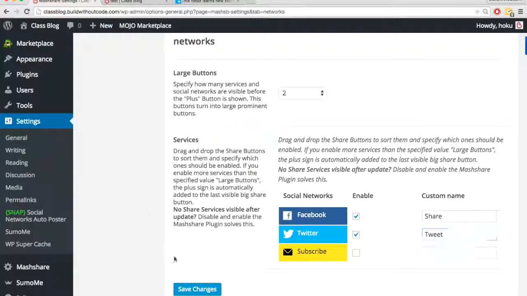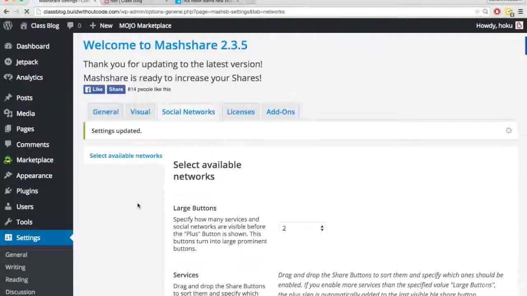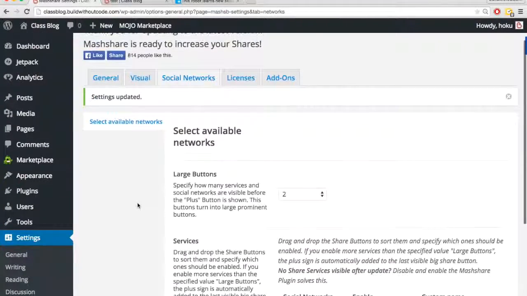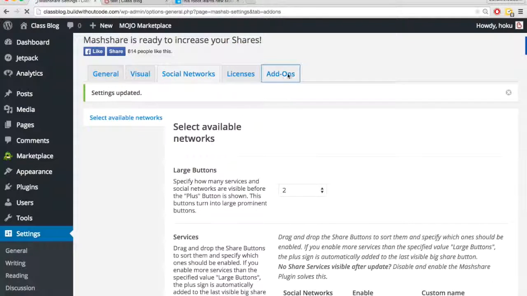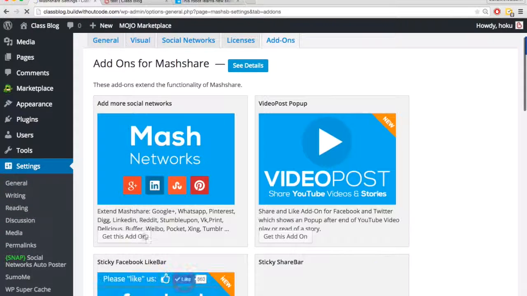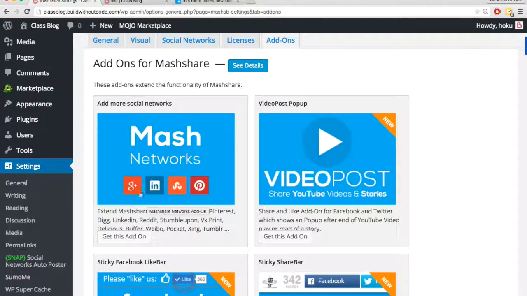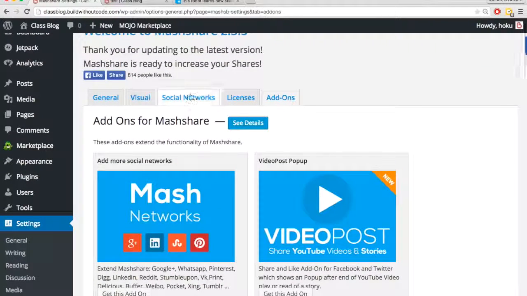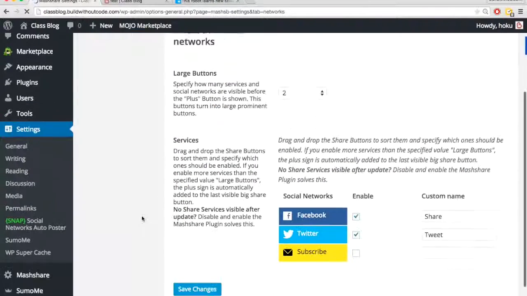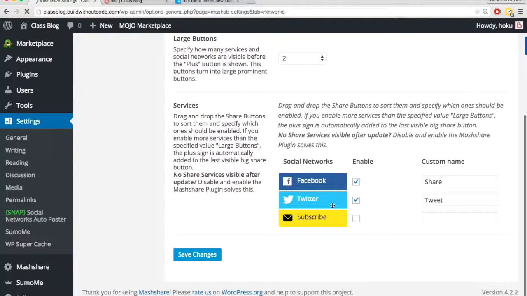And as I save changes, you can add more social networks, but you have to pay money. So if you do want other social networks, then you click on Add-ons, and then in here get this add-on, and you can add other things like LinkedIn, Pinterest, and all types of other social networks. But for our purposes, we're just going to enable Facebook and Twitter.